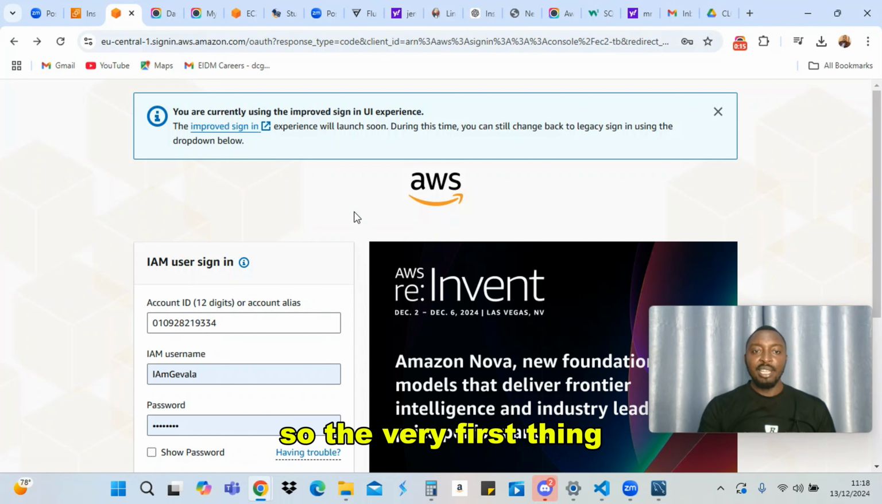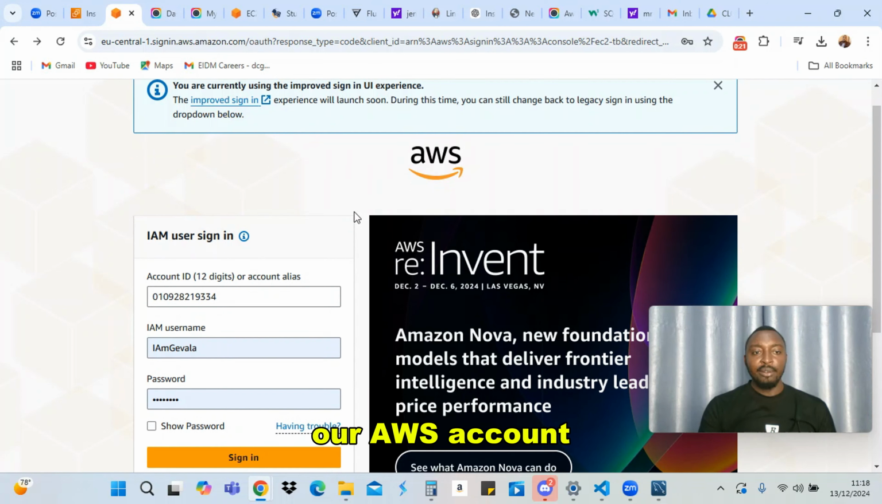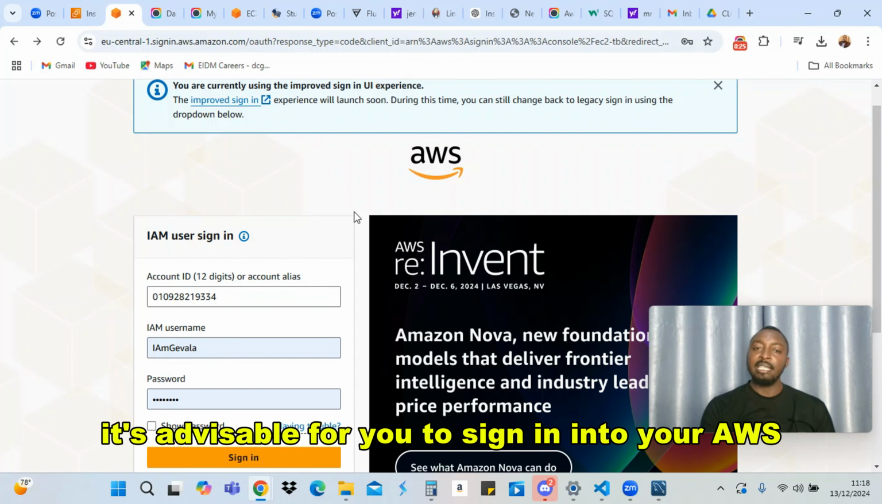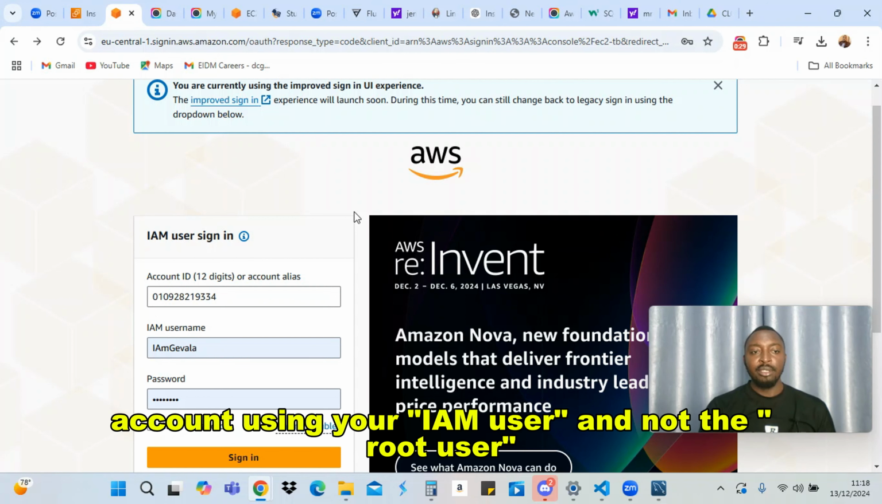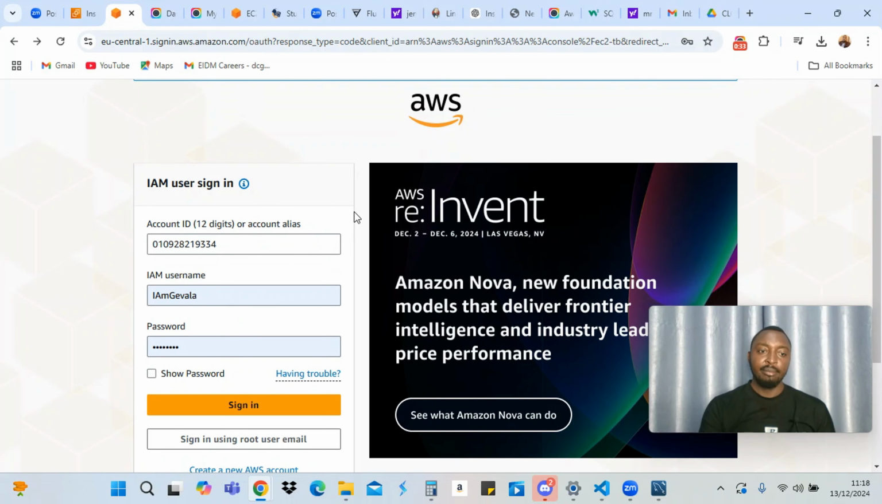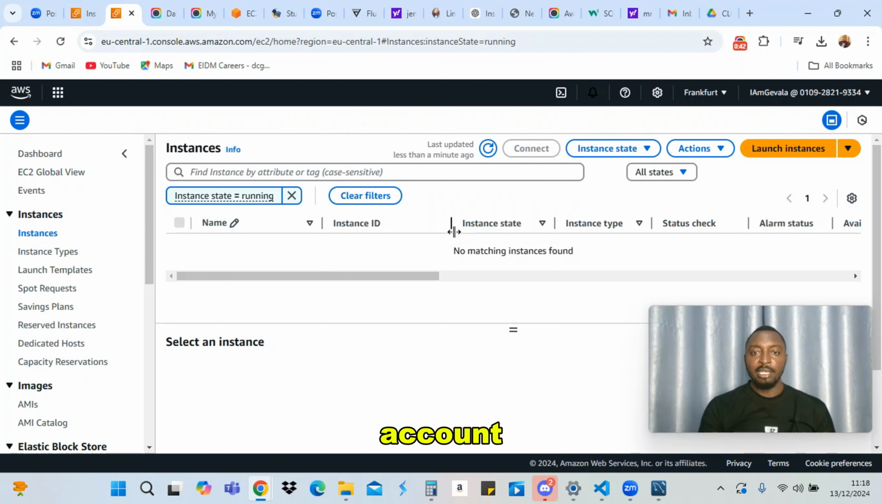So the very first thing we will be starting with is signing into our AWS account. And like I said, and I always say, it's advisable for you to sign into your AWS account using your IAM user and not the root user. So right now, I am signing into my AWS account.